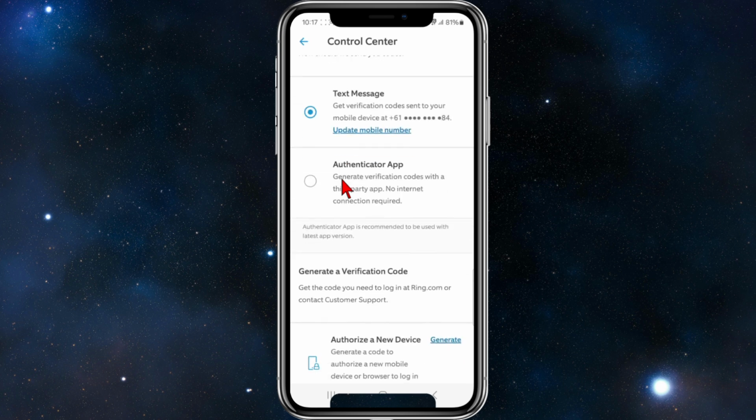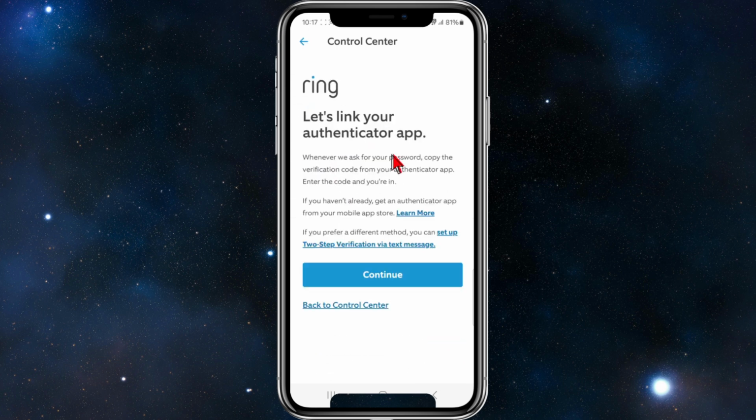So if you want to use an authenticator app, simply click onto it and then let's link your authenticator app. Whenever we ask for your password, copy the verification code from your authenticator app. You've got different authenticator apps you can use. For example, you can use Google's authenticator app. That's the one I personally use, and you can set it up via that.